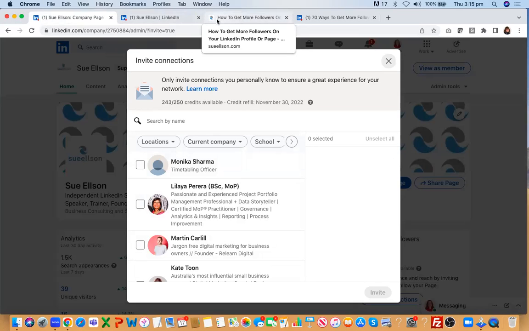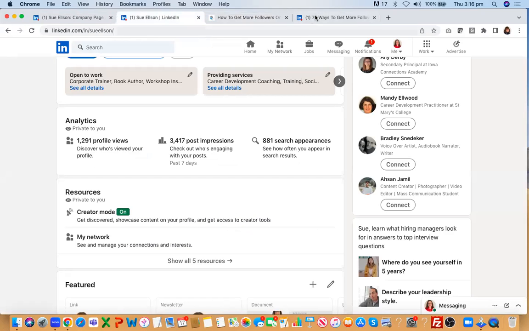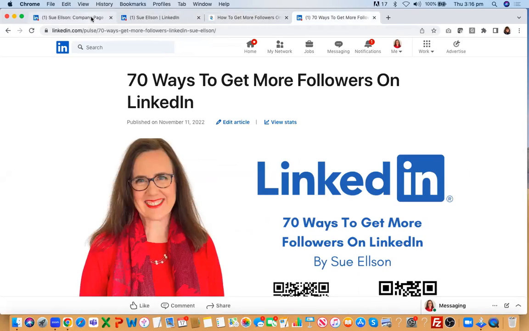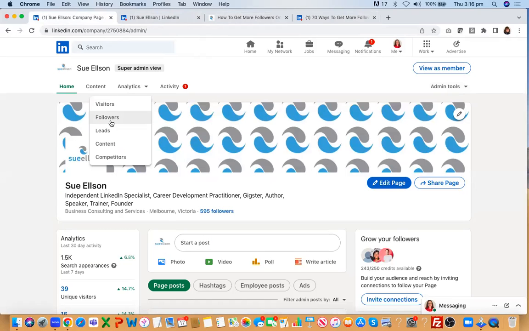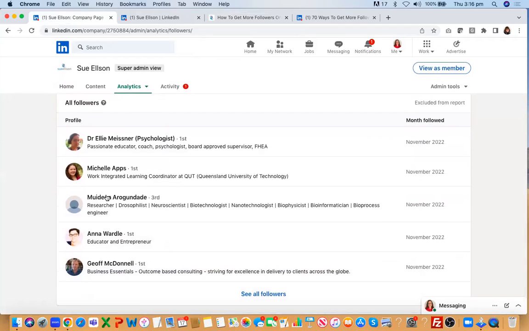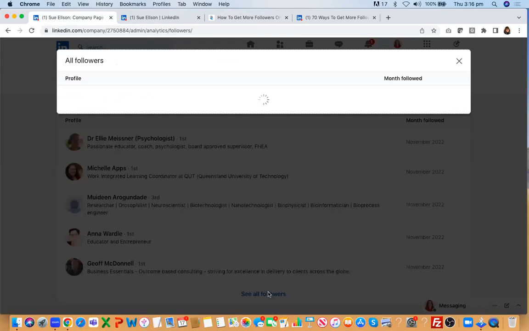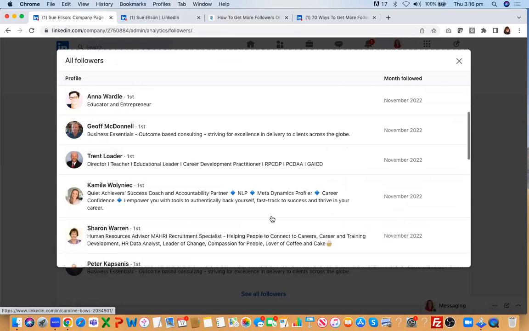So I've got 243 credits left, and I can just go through and invite selected people to follow my company page. And going right along, we can see that on the analytics followers menu on my LinkedIn company page, I can see my followers. So if I go on this analytics menu and choose followers, you can see here that it lists my followers. So Wideen is not one at the moment, so I could reach out to them and invite them to connect and follow. I check in here fairly frequently, so most of the people in here will actually be first level connections, as you can see.